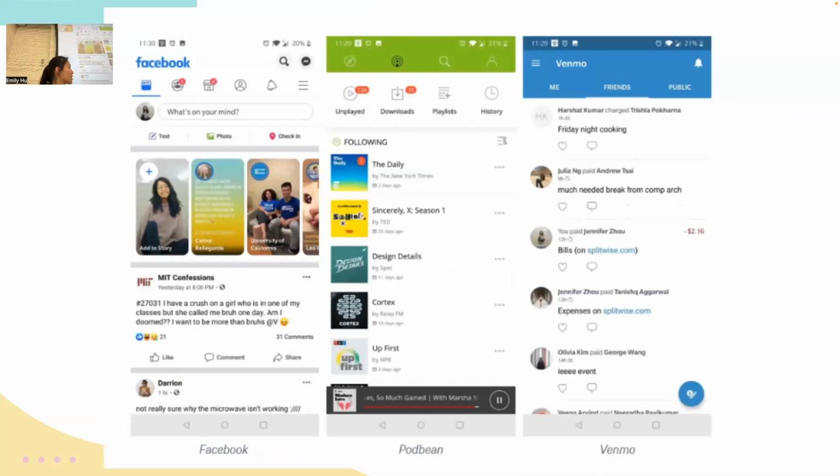And then just to start covering kind of what a recycler view is, this is a Facebook feed. As you can see, you're able to scroll on it, and a recycler view is essentially just a list of items. So in this case, every single Facebook post would be an item. And then we also have Podbean and we have Venmo, and all of these are examples of recycler views.